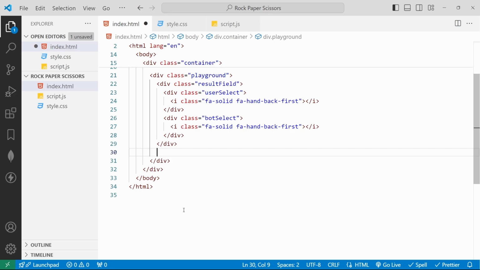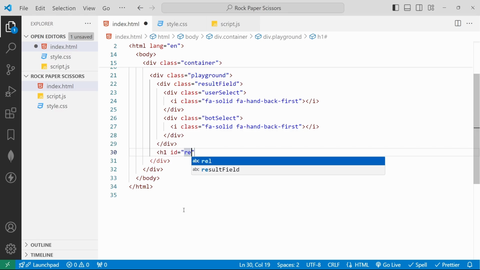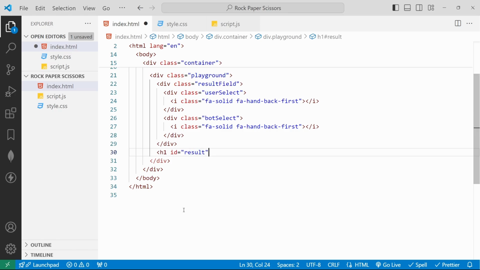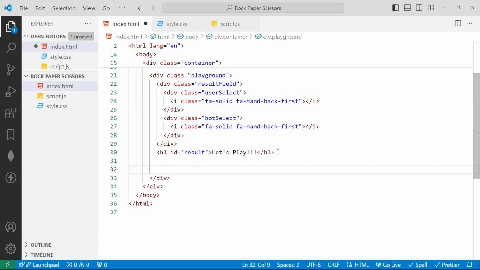Below the result field, we need to add one more h1 with the ID of results. This will contain the determined result for the user or computer. We'll say let's play as default. Based on the selection, it will automatically change and display who's the winner and what is the result of that game. And below this, I will add one more div with play option.